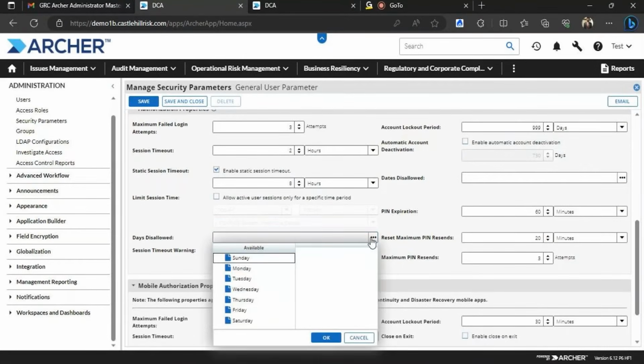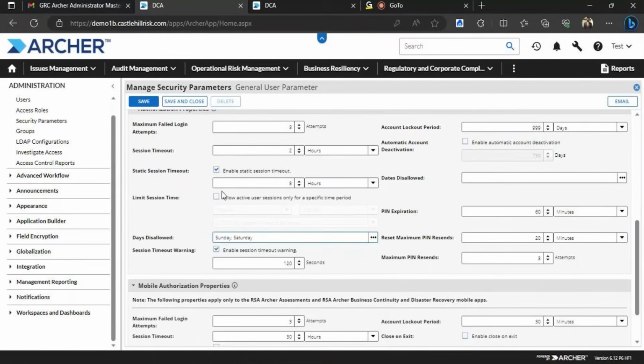So if I choose that maybe on Sundays and Saturdays, I don't want these parameters to be applicable, right? So I can choose my days. So let's say Saturdays and Sundays, if I choose this, then on these particular days, my parameters over here will not be applicable. Like I will not see a session timeout warning over here, or I'll not see static session timeout for 8 hours or so, right? All of these will be disabled.